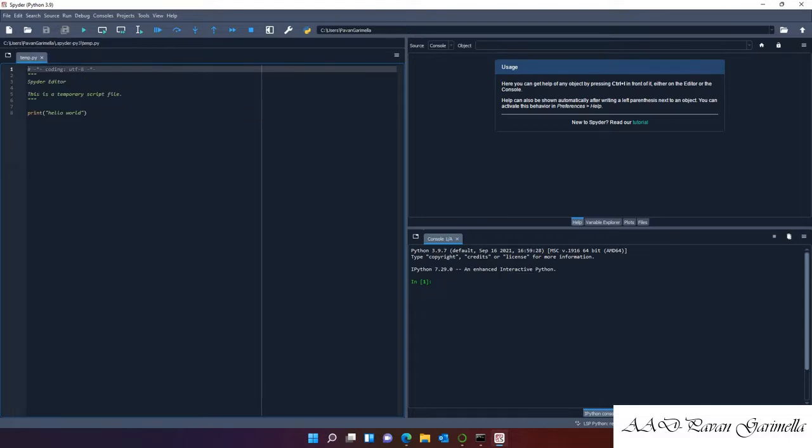Now that I have shown you the new file functionality, I opened a new instance of Spyder, and now I will show you the next ribbon item. The next ribbon item is run. The functionality of run is to execute the Python file that is highlighted and print its output in the console.